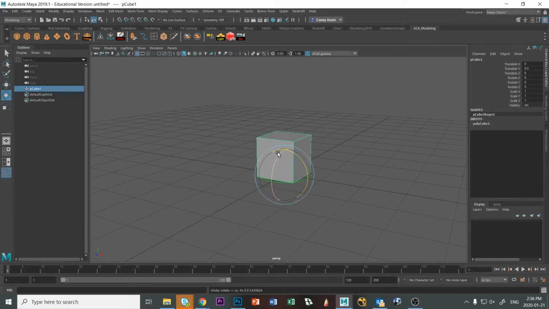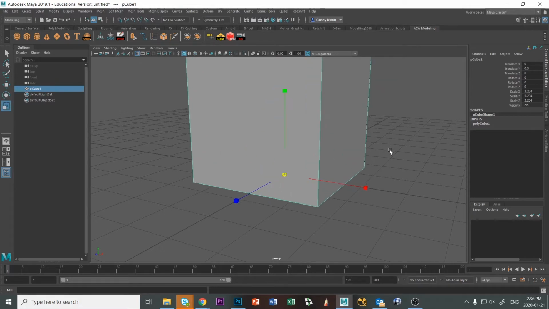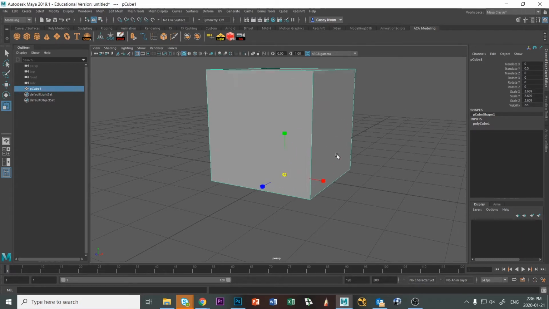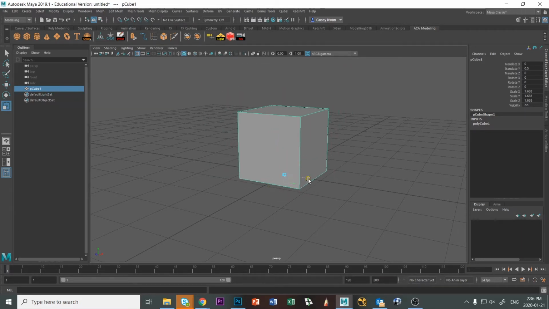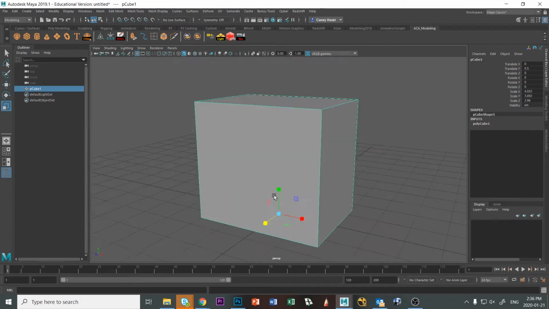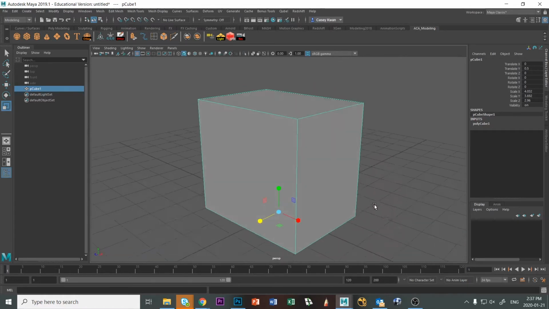And by grabbing these handles, I'm going to rotate in a specific axis. And by hitting R, I'm going to be able to scale this object. And I can scale uniformly by grabbing the yellow or the middle cube there inside of that icon. Or I can grab any of the one handles, X, Y, and Z, to scale that object in different directions.